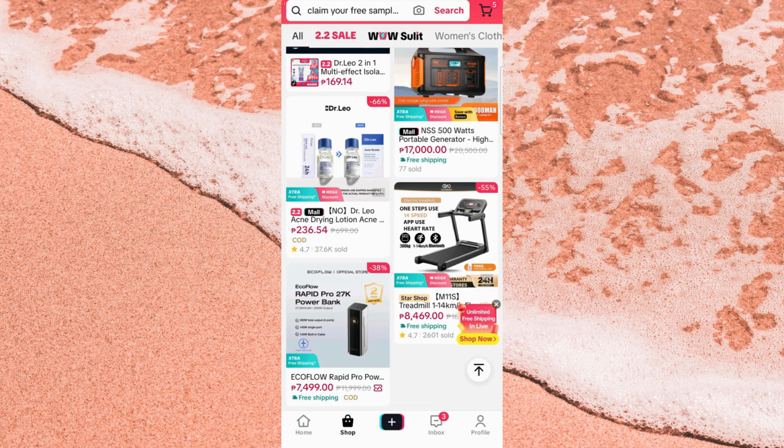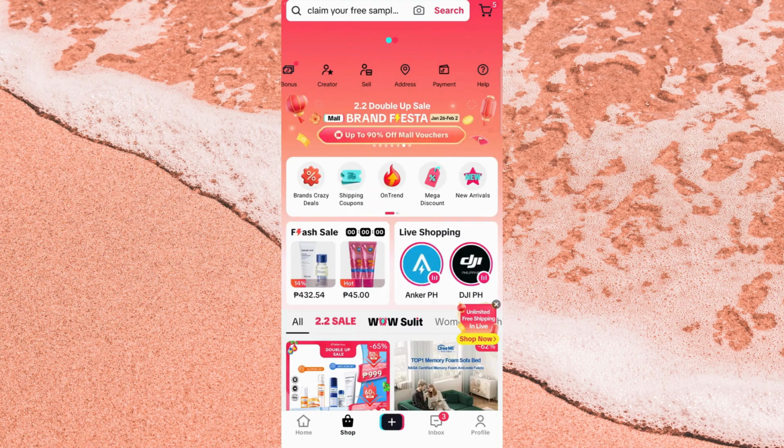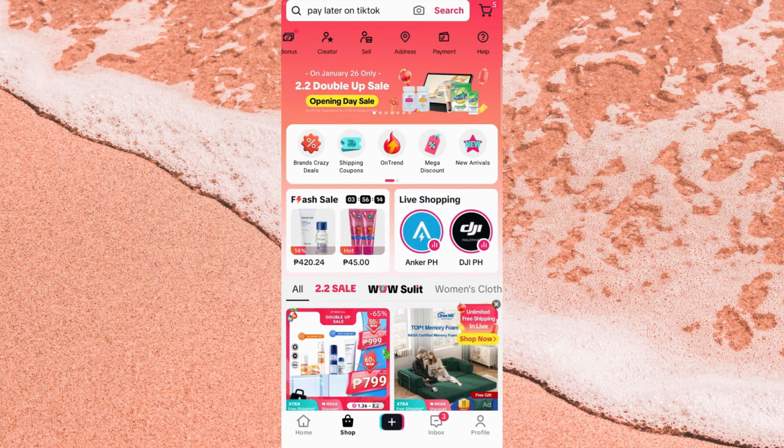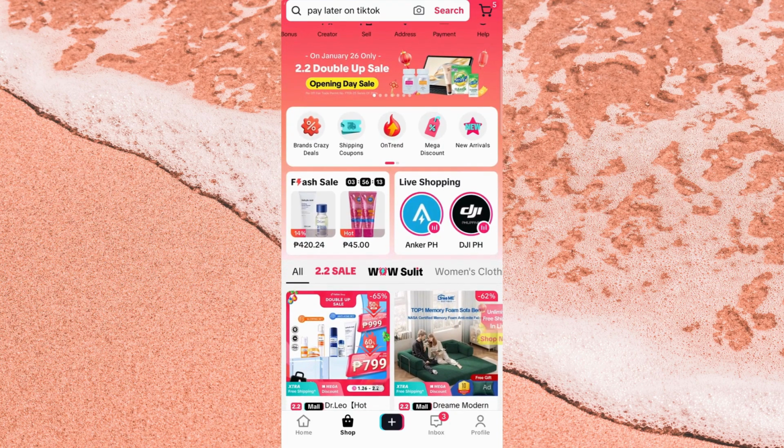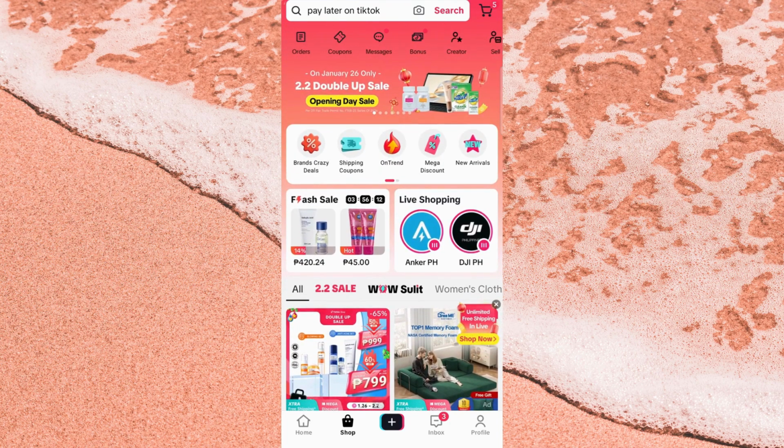On the main navigation bar, tap Shop. Depending on your device or region, this may appear as a shopping bag icon labeled Shop at the bottom or top of the screen. Tapping Shop takes you to the TikTok Shop home, where you can browse products and see featured deals. Here, look for the Orders option. It's usually near the top of the shop screen or within the shop profile area.